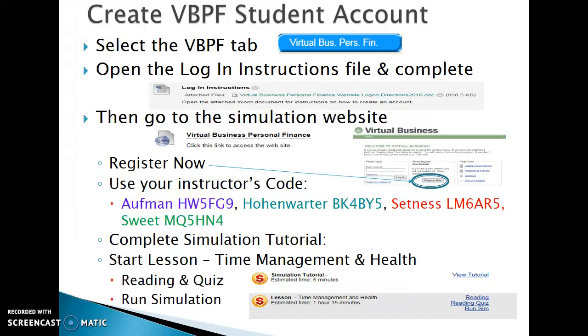We also need for you to create a Virtual Business Personal Finance student account. This is an online simulation that we use. You'll do that by selecting the Virtual Business Personal Finance tab. You'll go ahead and open the Word document that has the login instructions that walk you through how to create your account. You will click on the link, which takes you on the internet to the Virtual Business Personal Finance site, which looks like this.